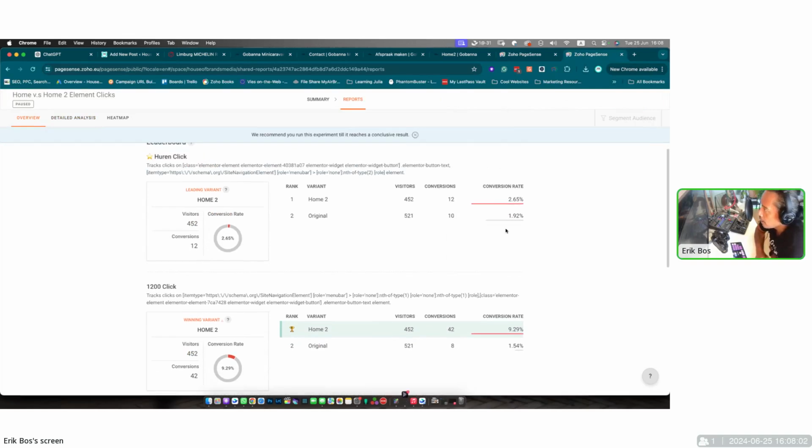Okay, let me first explain. We did a split test. We split all of the traffic. We got around 1,000 people that we tested it on, and we said around 500 people should go to the old homepage, and around 500 people should go to the new homepage. Homepage 2 is the new homepage, and the original is the old homepage. So it's around 500. Not really, but close enough.